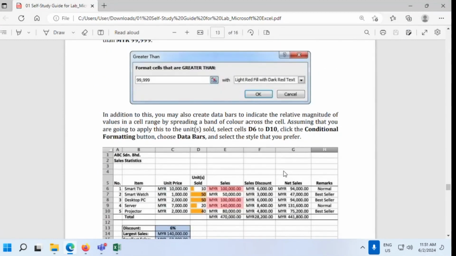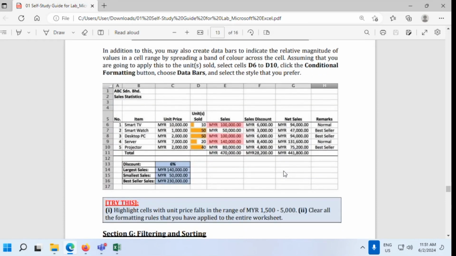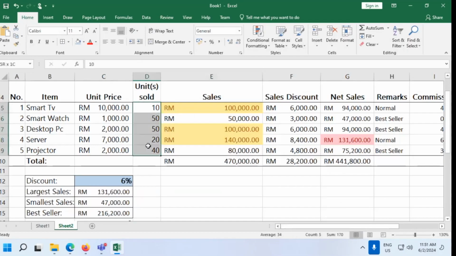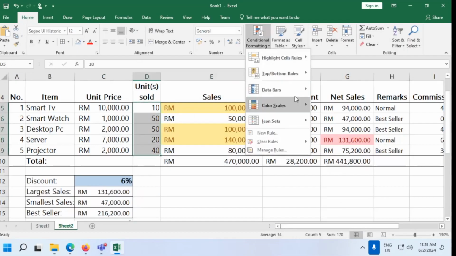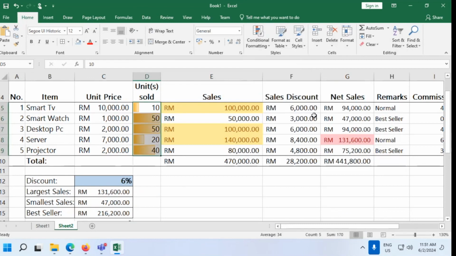In addition to this, you may also create a data bar to indicate the relative magnitude of the value in the cell range by spreading a band of color across the cell. Assuming that you're going to apply this to the unit, we're going to select the cells D6 to D10 and create a data bar. You choose conditional formatting, data bar. It's up to you what kind of color you want. So you have this data bar.